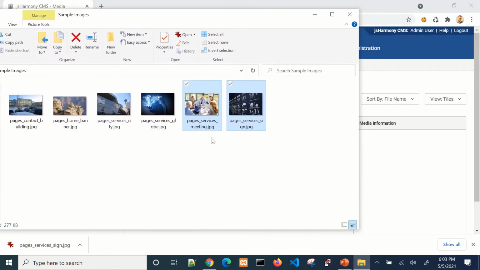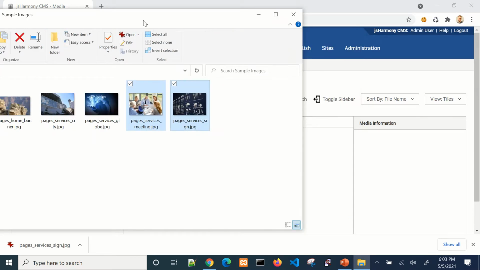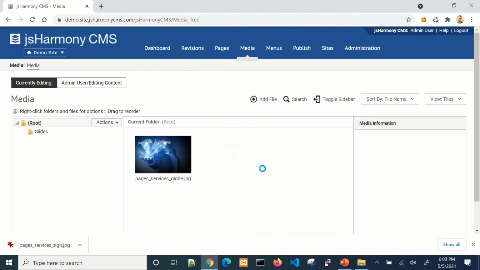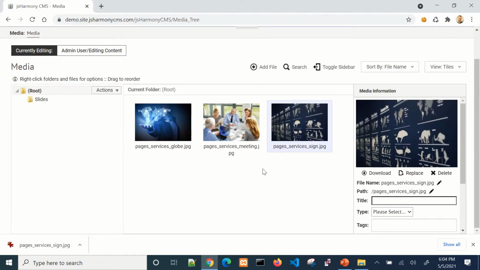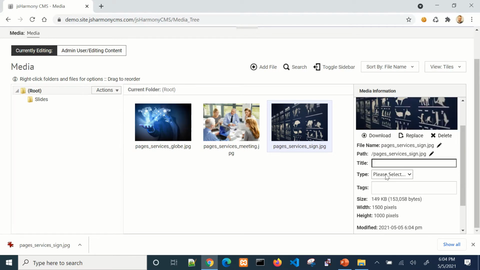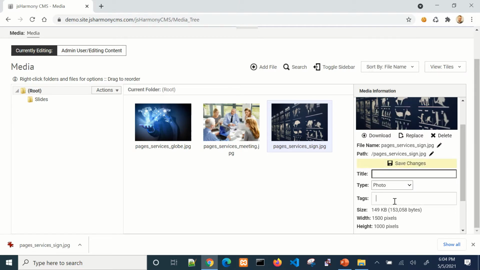So here we have a folder open. Let's select a couple files and drag them into upload. Once the files are uploaded, you can set their metadata on the right here. So we can set a different type, we can add some tags to make them easier to search.